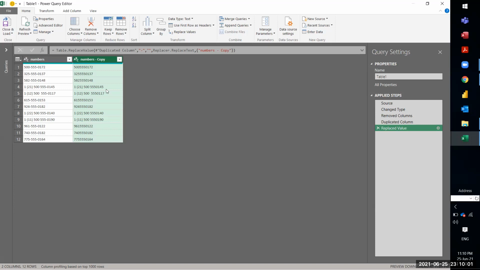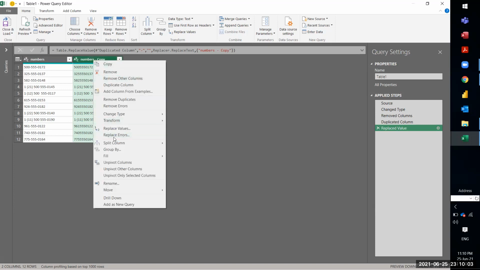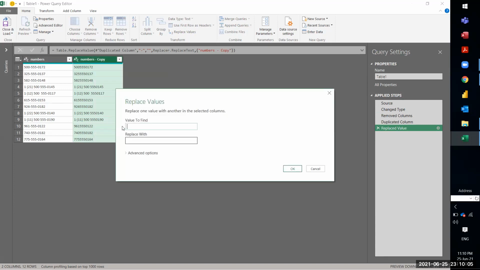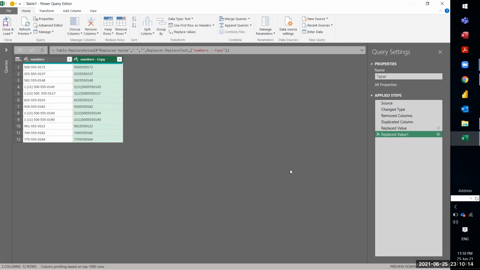You want to remove the space that you don't want. The same thing: replace value, and you hit space and then replace with nothing. Okay, boom, here it is. Problem solved. So what else are you going to do?